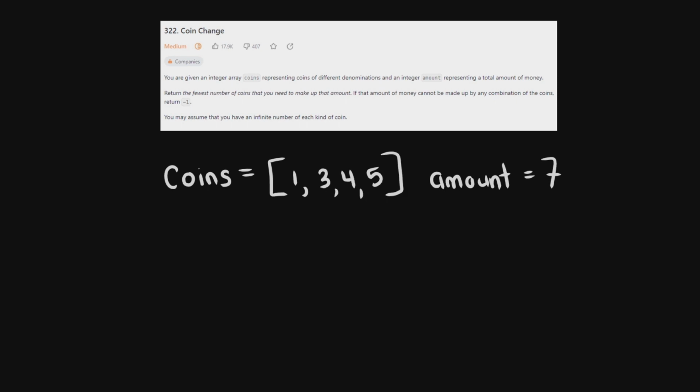So we can take a look at this arrangement of coins that we're given, and the amount is still 7. So let's try being greedy and take the largest coin value that we can. So first we can take a 5, and the amount becomes 2 that we need. Well, we can't take a 4 because 4 is greater than the amount. We can't take 3 because 3 is greater than the amount, but we can take coins of the 1 denomination. So we can take 2 of these coins and we'll get 7.